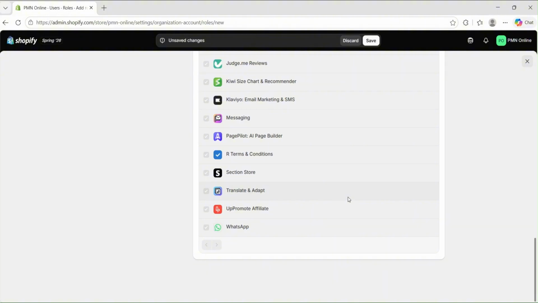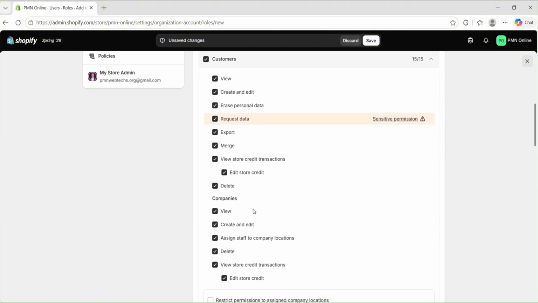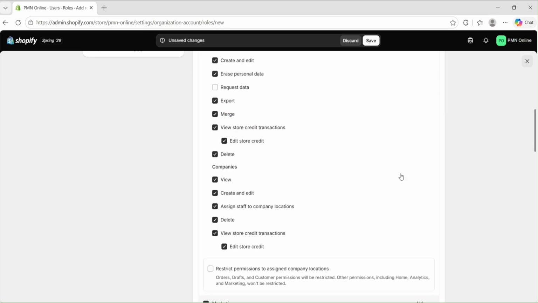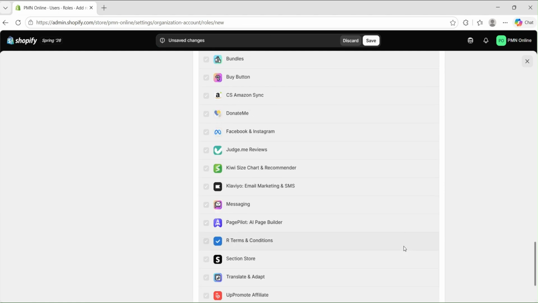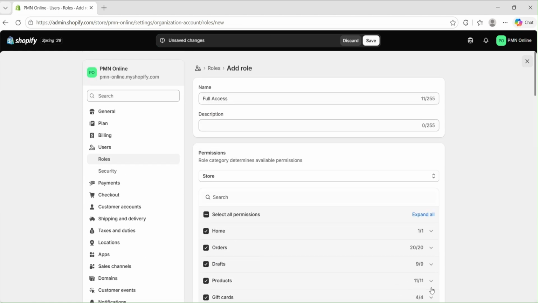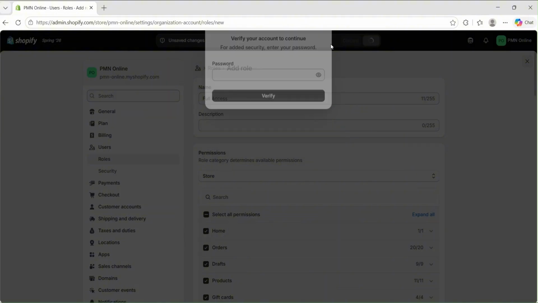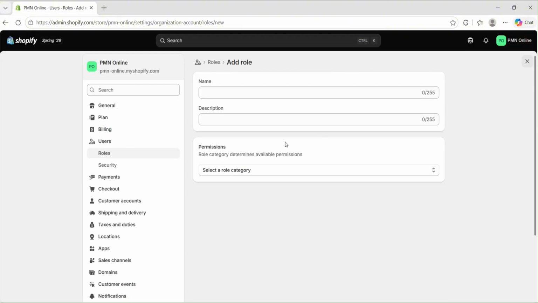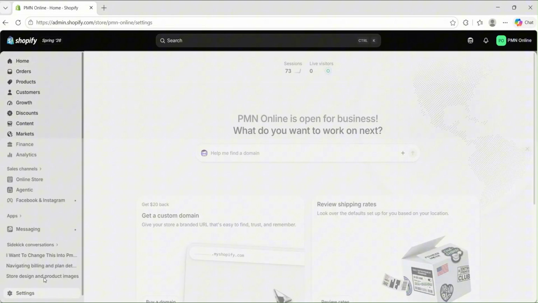With your newly created role all set up, the next step involves assigning it to the user or collaborator who requires this level of access. Head back to the Users section on the left panel to view a list of everyone who currently has access to your store. Identify and select the user or collaborator you wish to upgrade to this new role. Once you've clicked on their profile, you'll find the option to modify their current role. Simply switch their existing role to the full access role you've just created.